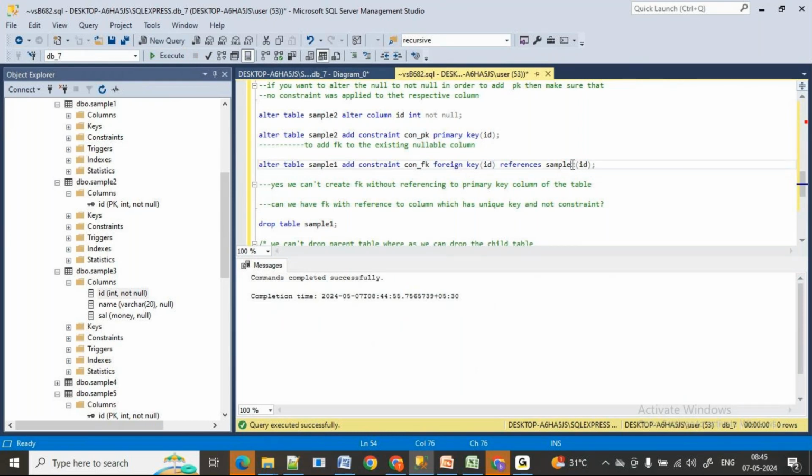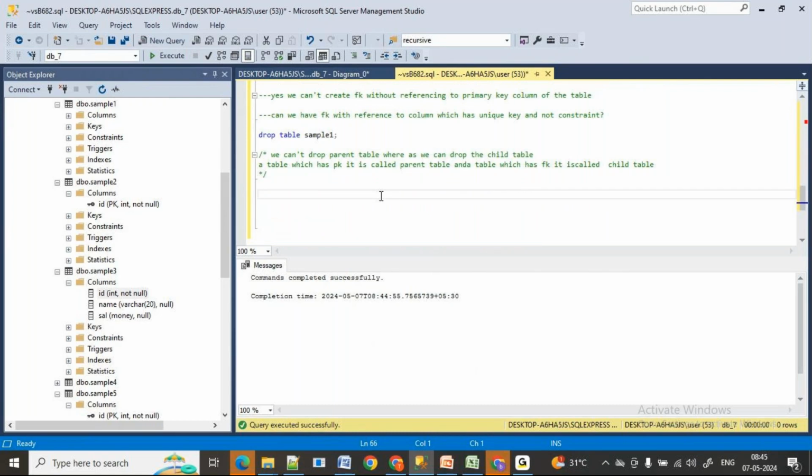Now by seeing this command, tell me, sample 2 is what table? Parent or child? Yes, parent table. Sample 1 is child table. Are you getting me? Yes, you are. Fine, so this is what we understood. Now I will try to drop sample 2 table first, which means the parent table. Sample 2.